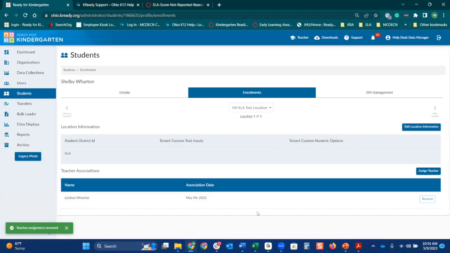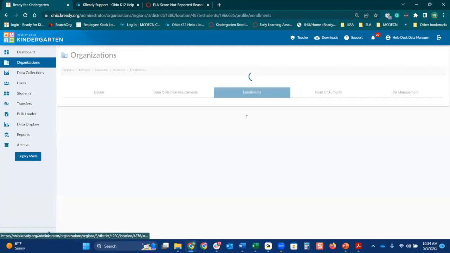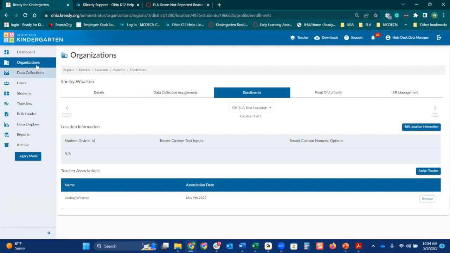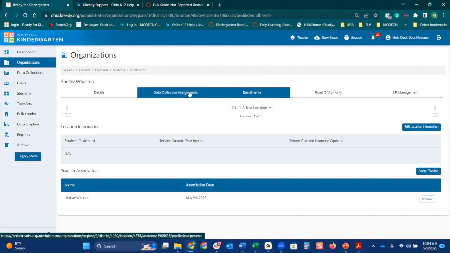But I want to check one more thing. I want to make sure that they have that spring data collection token attached to them. You really can't see it here, but if you select right underneath the location, the word location is actually like a little hidden hyperlink. What it does is open that student up further. Now you're a little bit deeper, but you also see that you have the data collection assignment tab.